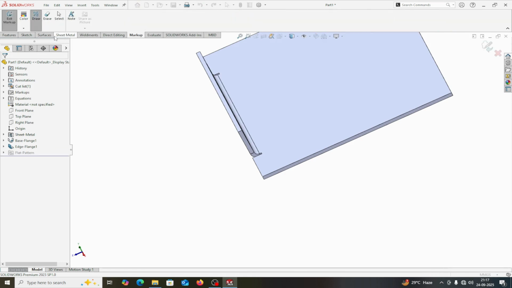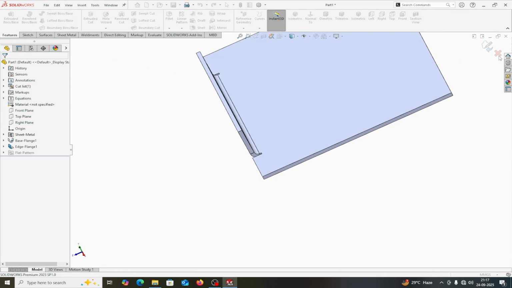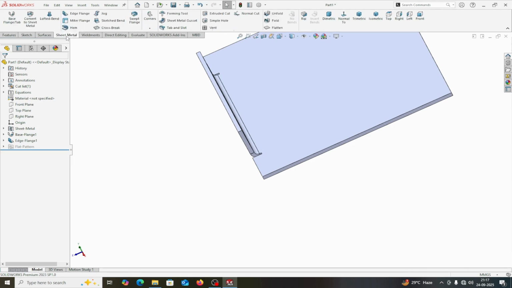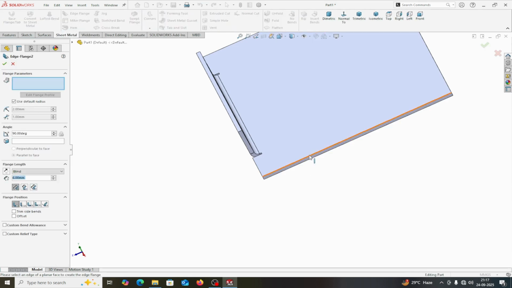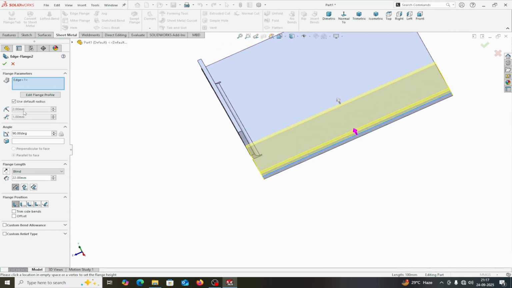Sheet metal, edge flange, this one, direction. Same parameters I am taking. Edge radius is this one, angle is 90 degrees. You can reverse the direction of the flange from here. Height I am taking 30 mm, and this is the outer virtual sharp.